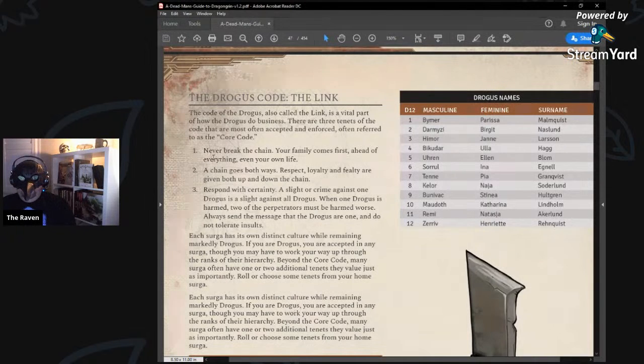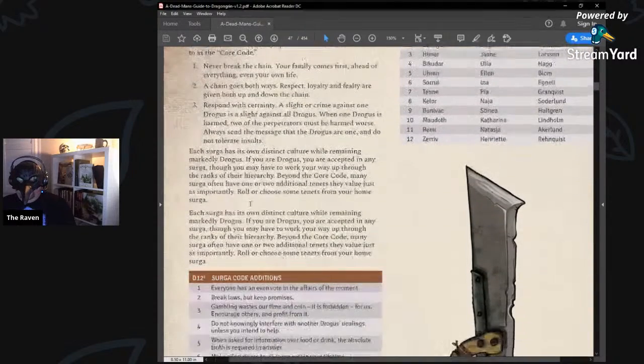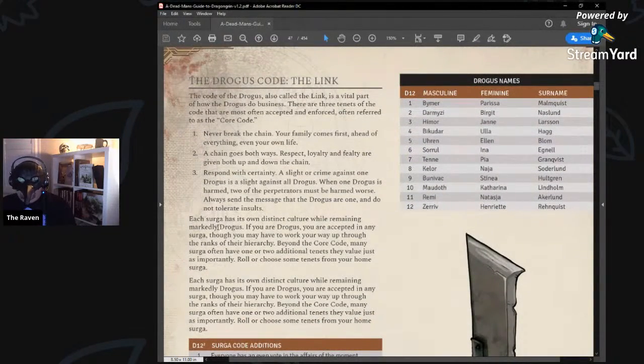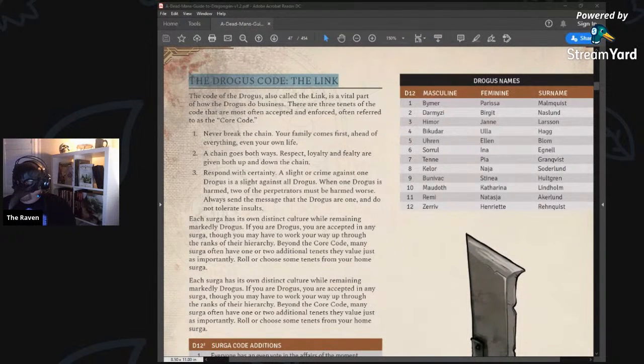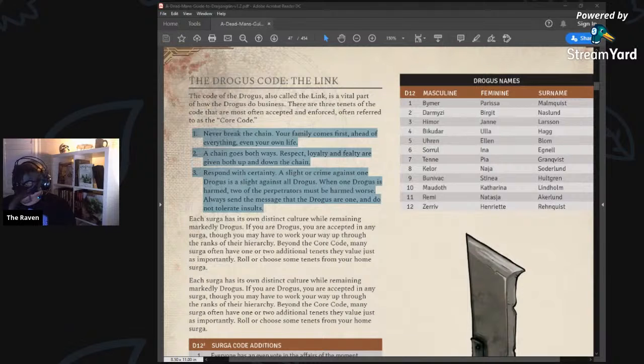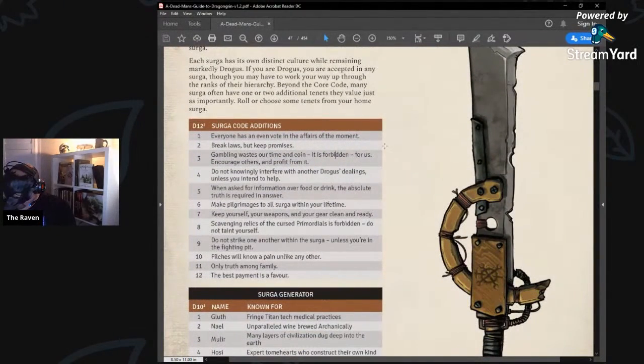This talks about the Drogas code. Basically, every Drogus follows these three codes, but then there are two additional codes that they follow as well. Perhaps it's what's called a Surga, which I guess is almost like a clan, like a little sub-clan within the culture. I'm just going to copy number 3 first into my notes, so I have all of them together. And number 4, it's time to roll a d12 to figure out which.